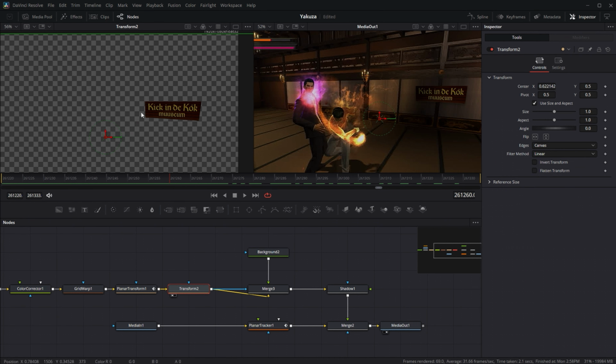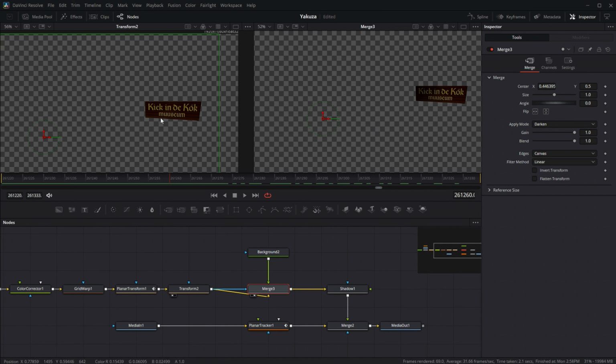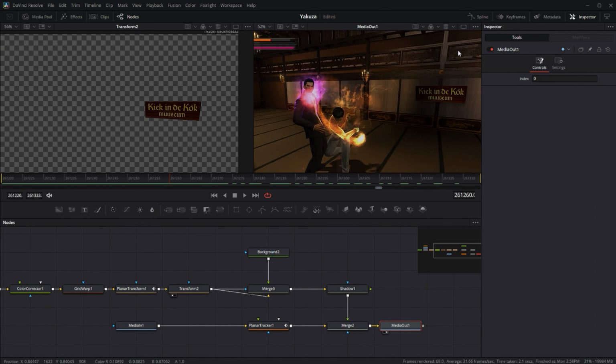So if we have a look here at the Kick in the Cock Museum, and then we have a look at the merge, which is combining the Kick in the Cock Museum with that shadow, you can see there's a little shading here going over it, darkening the left-hand side. And that's to match the shading that's happening here. You might ask why I didn't put it in the middle. And there's a good reason for that.